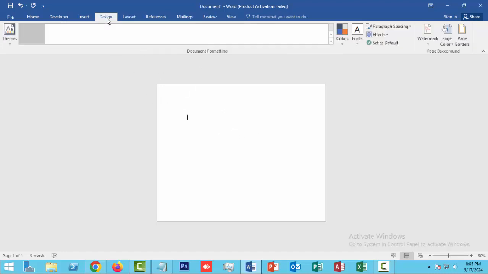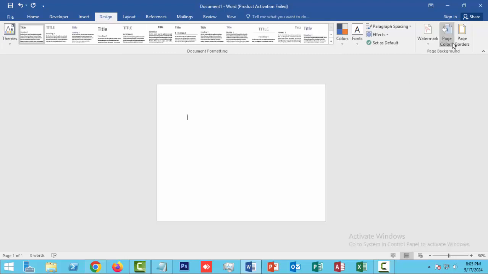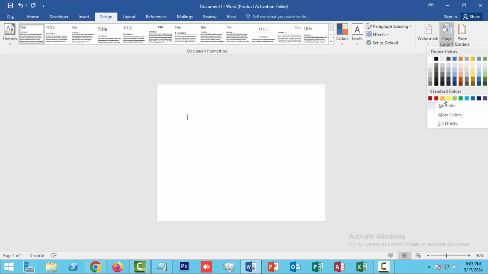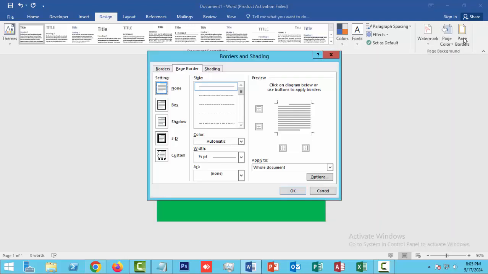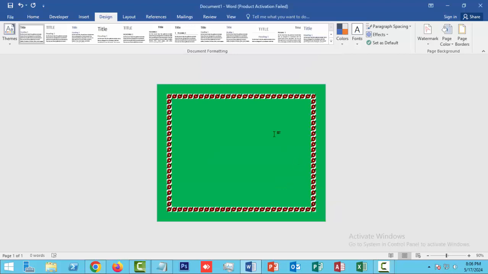Go to the Design menu option and click on the Page Color option, then choose a color, and the Page Borders option, then choose a border. Okay. This is the birthday card page.